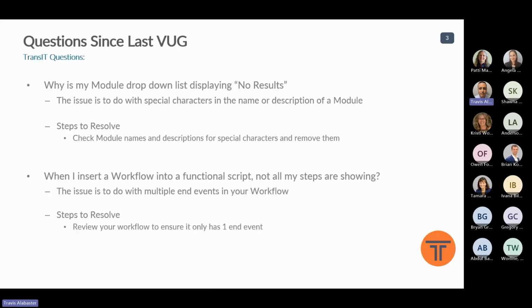So some of the questions that came through, we had a question regarding why is my module drop-down list not displaying, and it actually displays no results. So what you need to do is check all your module names and descriptions. There'll be a special character that you've used somewhere in one of your modules. Once you remove that special character, your list will then populate. So this was found when they were right-clicking in a script and trying to insert a module. So just go and remove those special characters, and then the drop-down list will then populate for you.